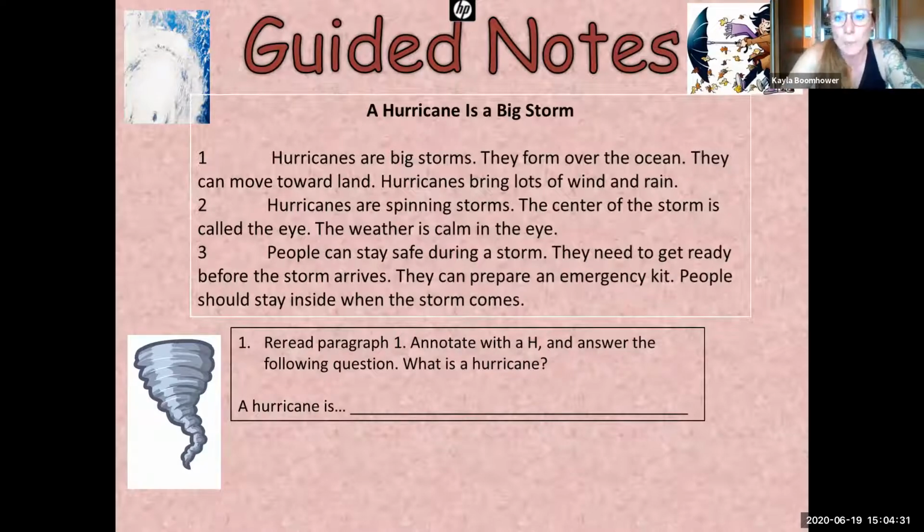A hurricane is a big storm. Hurricanes are big storms. They form over the ocean. They can move toward land. Hurricanes bring lots of wind and rain. Hurricanes are spinning storms. The center of the storm is called the eye. The weather is calm in the eye. People can stay safe during a storm. They need to get ready before the storm arrives. They can prepare an emergency kit. People should stay inside when the storm comes.